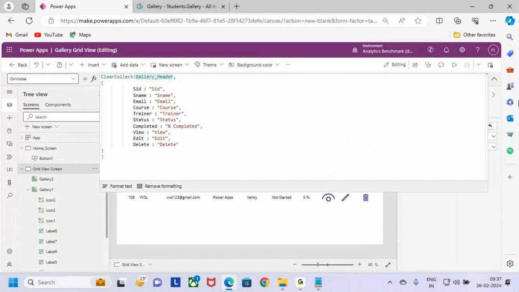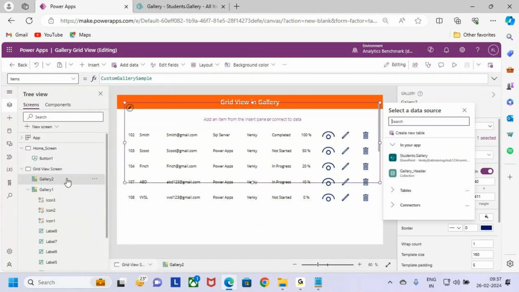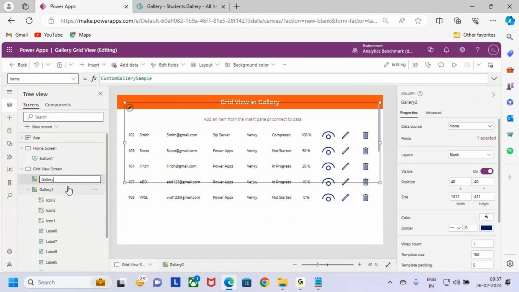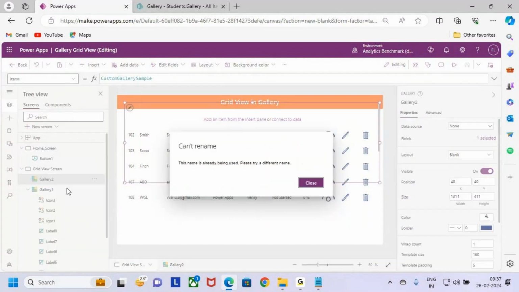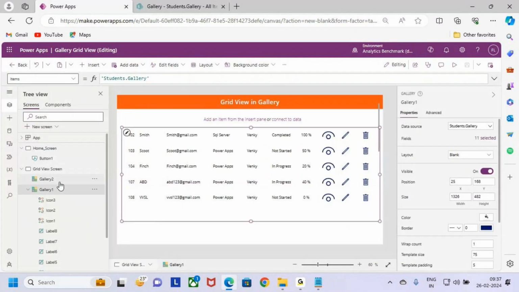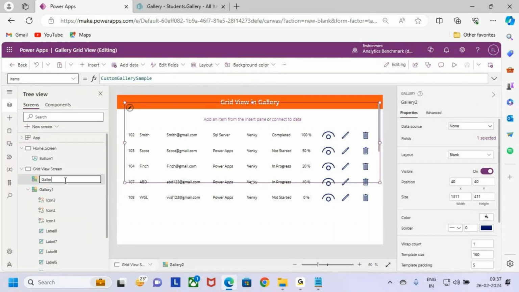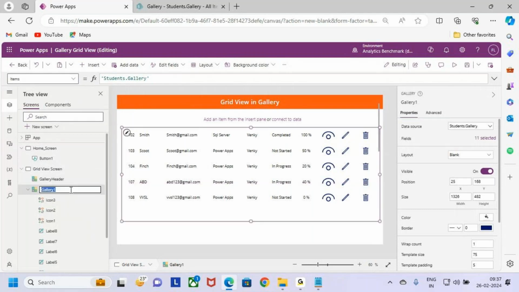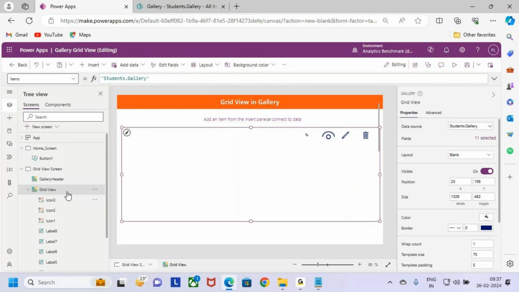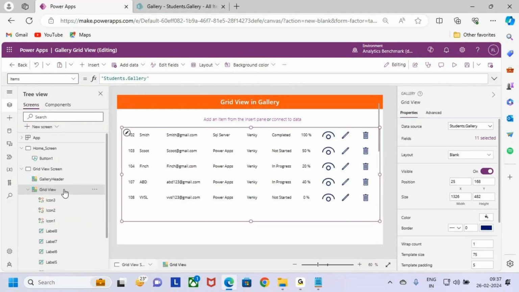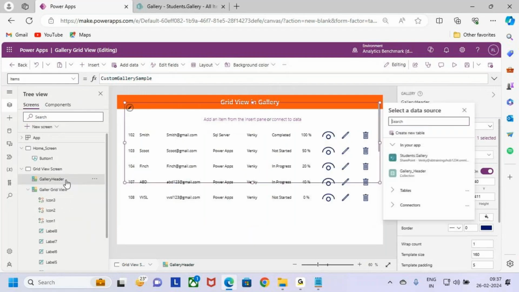Now just go to this gallery, the second gallery. What is this gallery? Let me rename it to gallery header. And let me rename the next one to grid view gallery. So let me go to the header gallery, guys. This is the gallery I'm adding for a header.